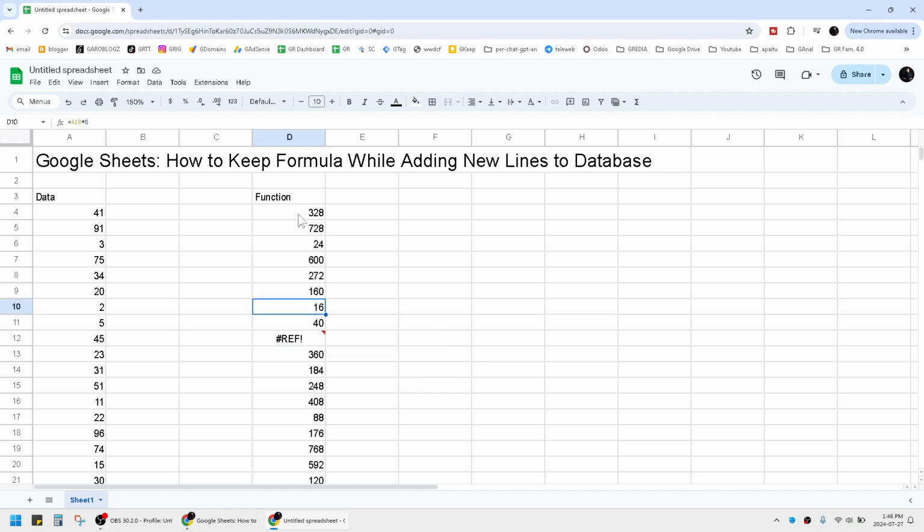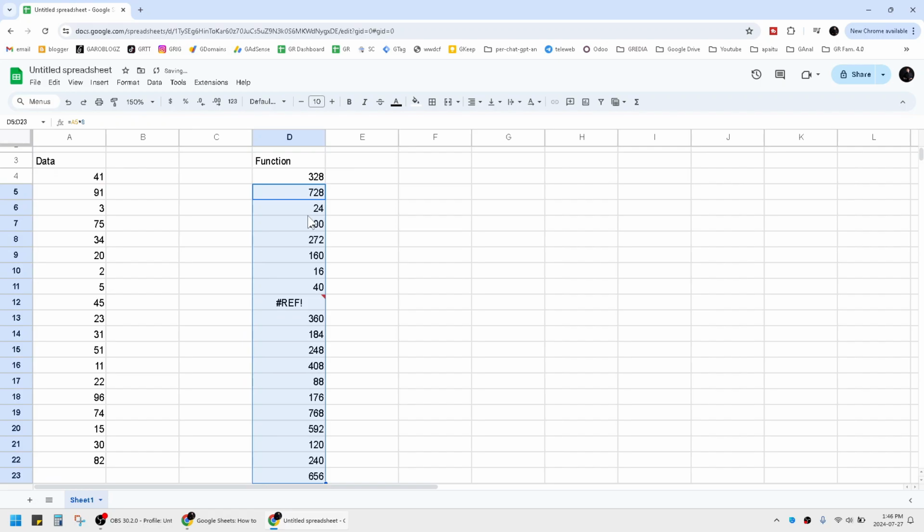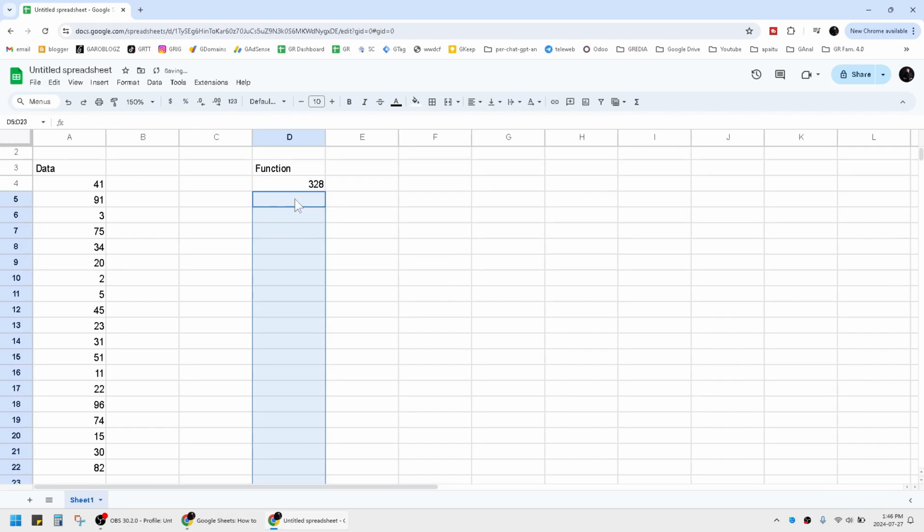Here is the solution. What you have to do, instead of using this regular formula, you use the array formula. You use the array formula. Just hit enter and then delete. I will delete the function below.